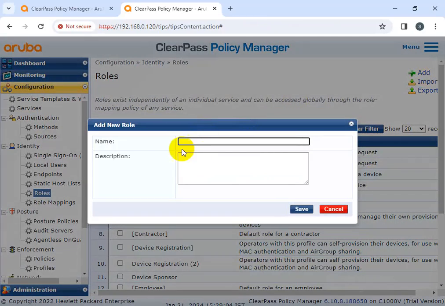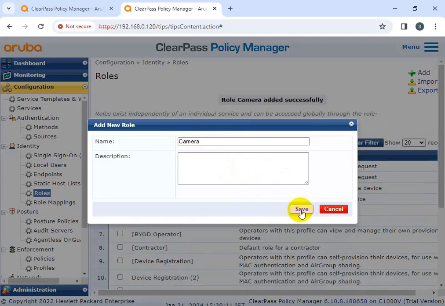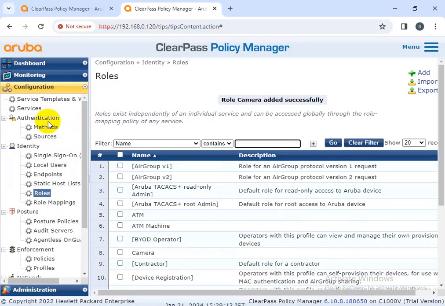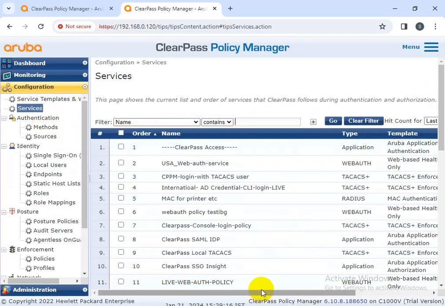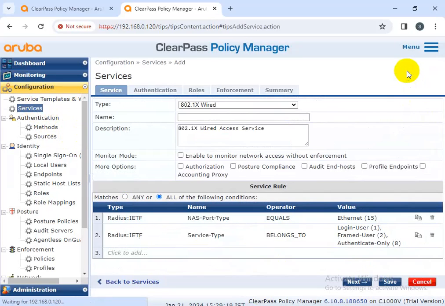Click add. Enter camera. So its camera is there. So you can go to again. I'm just configuring the camera roles. Add.